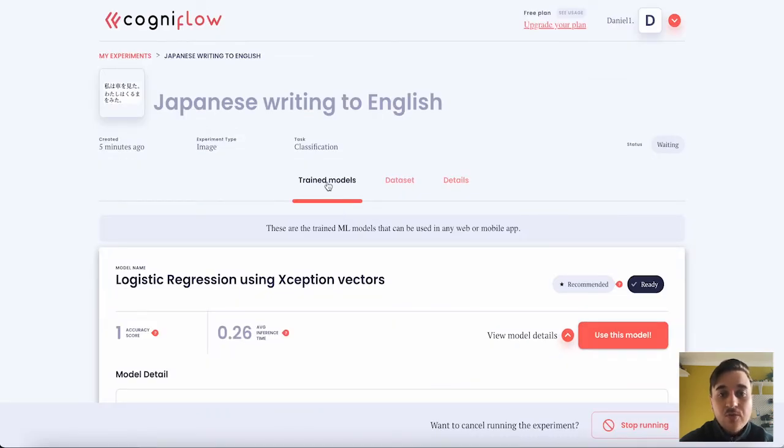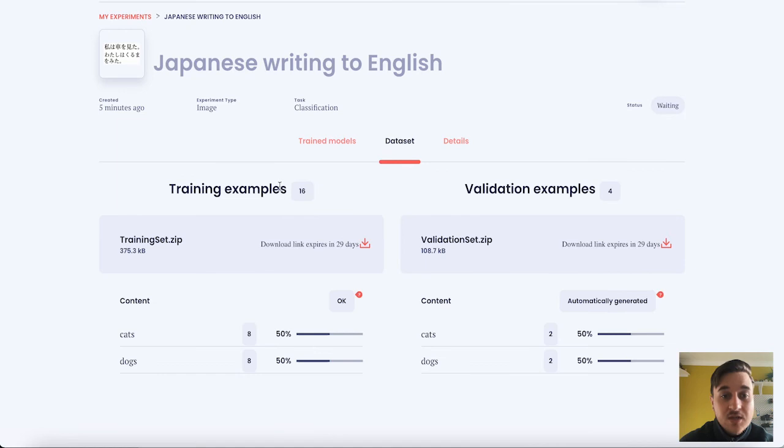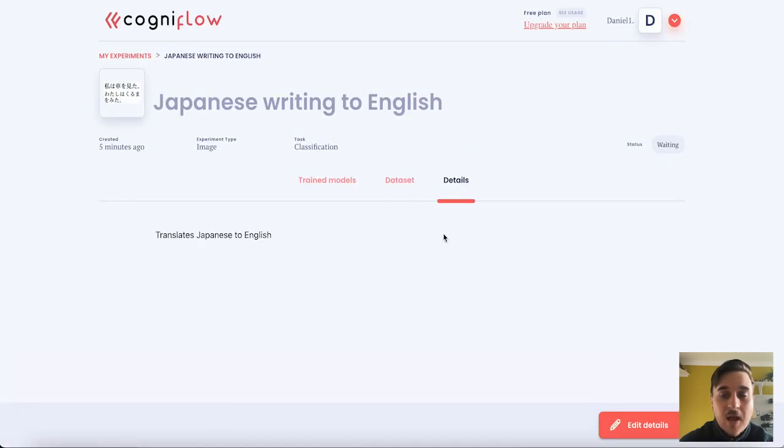Next to trained models, we have dataset, where we can download the training set zip. This is what we downloaded earlier, and its content has got cats and dogs, 50% and 50%. We also have the validation examples as well. You can download that validation set zip. Next to that, we also have details, and that's just got our description that we added earlier. And that's just about everything.